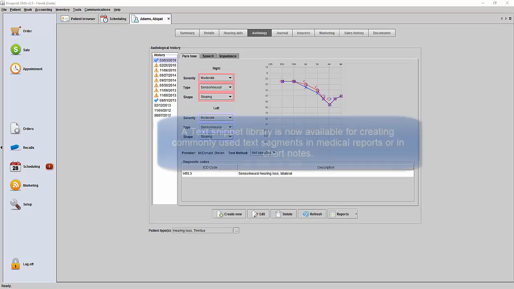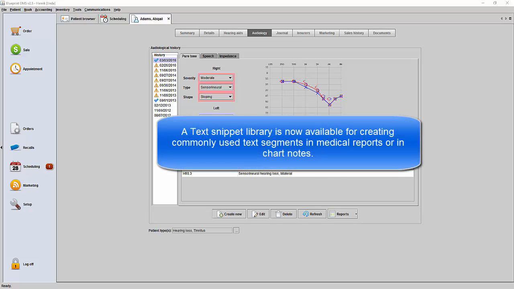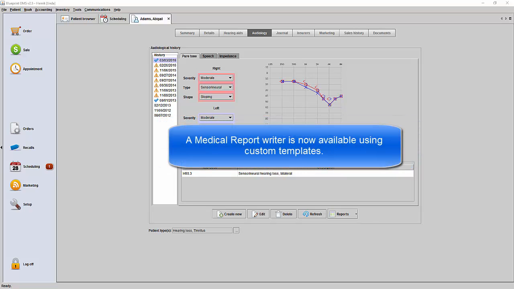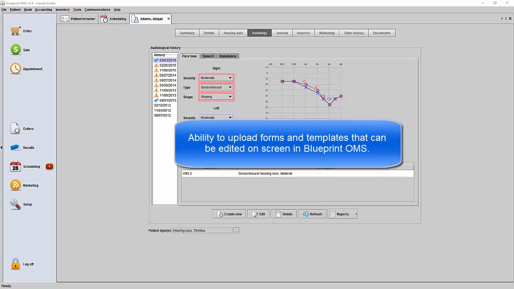A text snippet library is now available for creating commonly used text segments in medical reports or in chart notes. Text segments can be dragged and dropped into medical reports or chart notes instead of typing them out. A new time-saving medical report writer is now available using custom templates. Ability to upload forms and templates that can be edited on screen in Blueprint.